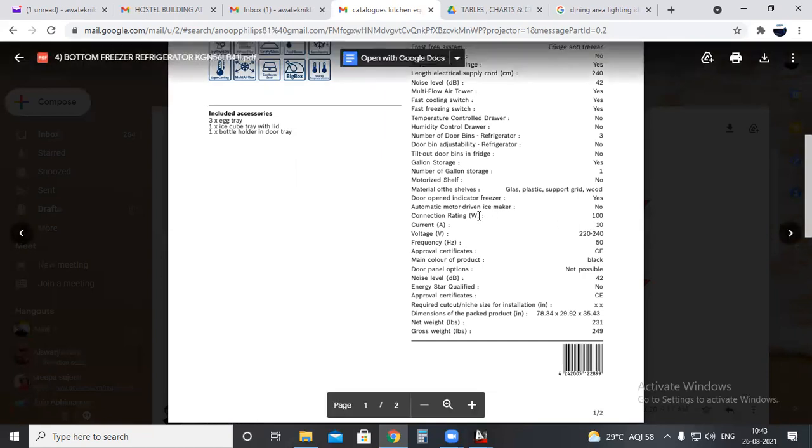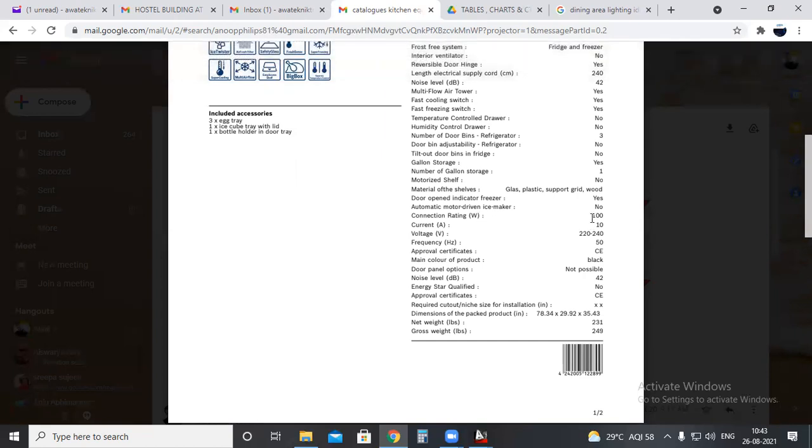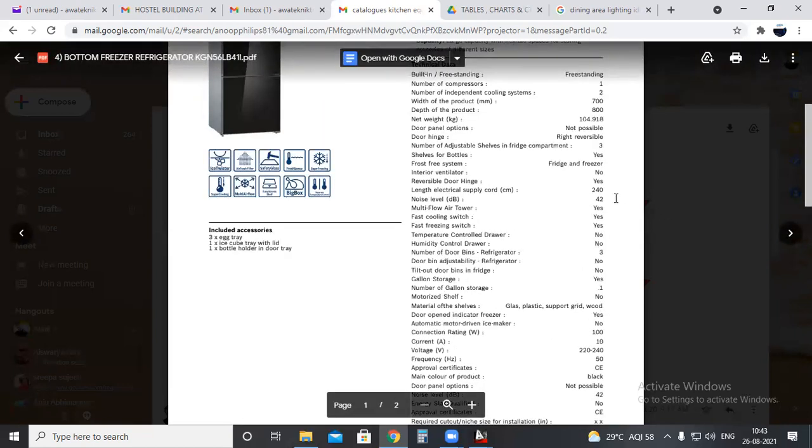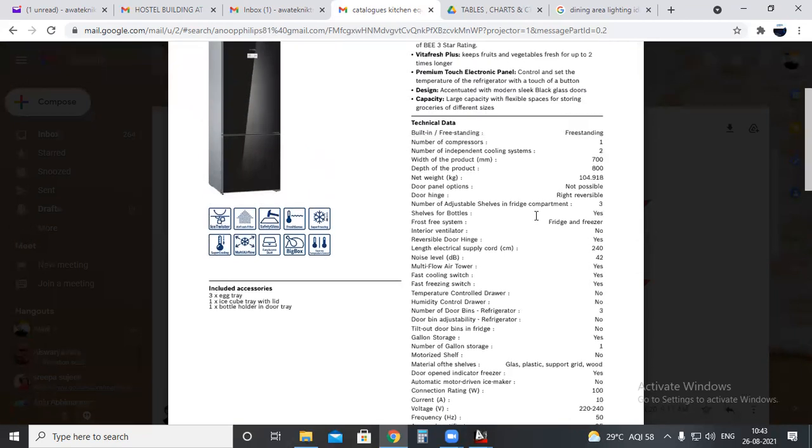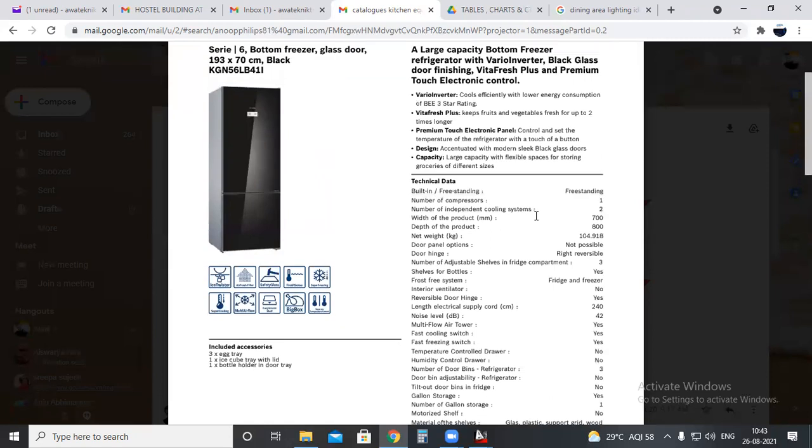Based on the connection rating, it would not take 10 ampere, but since the working differs with the cooling methods, if you increase the temperature, it would consume more energy. As the rating they have mentioned is 10 ampere, it is better to provide a 16 ampere socket for the refrigerator, but the rating you can consider is nearly around 300 to 350 watts only.